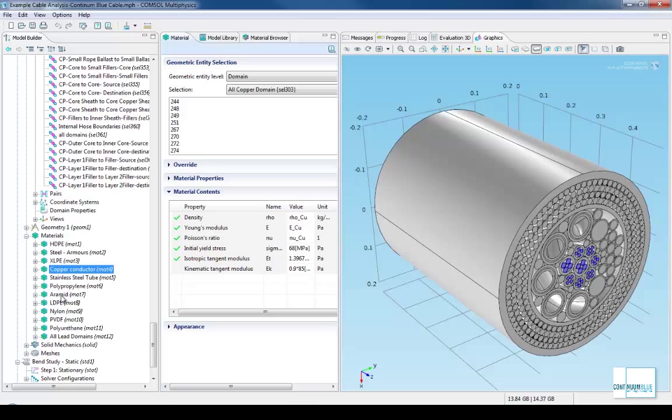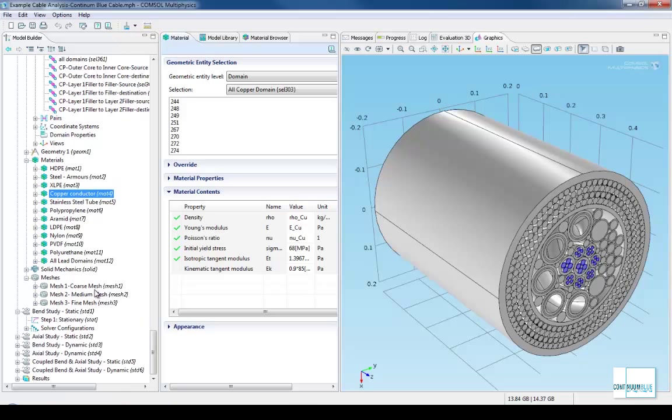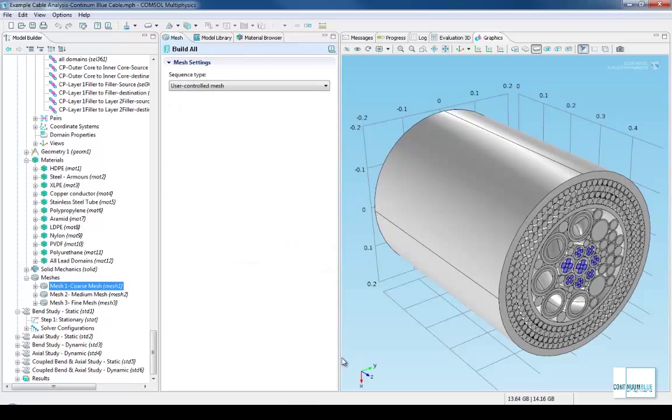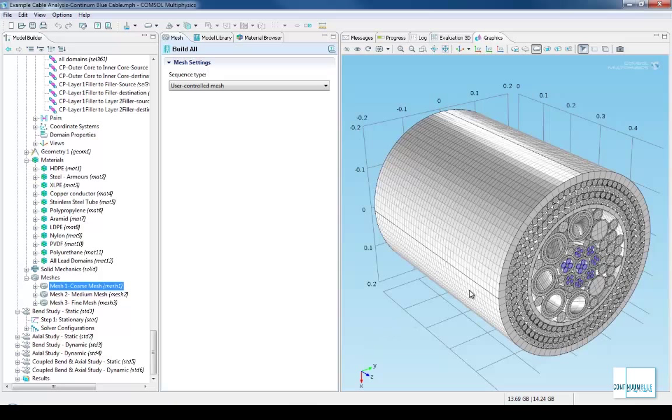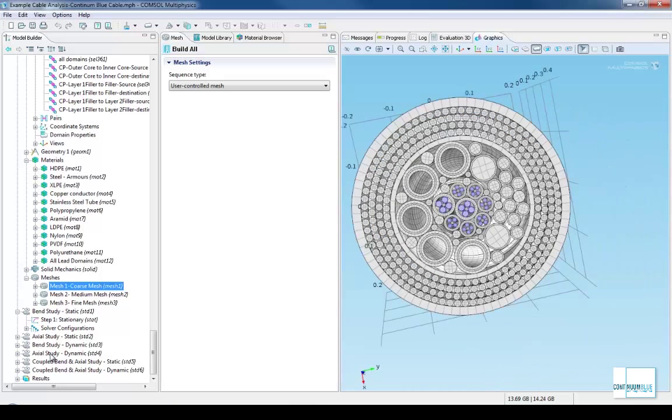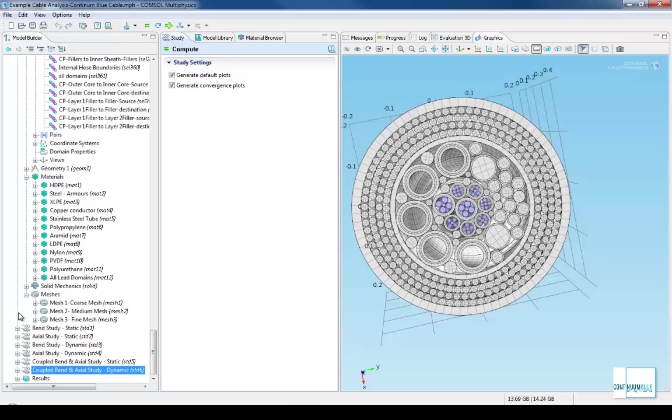The COMSOL model built by the Cable Builder also features three available mesh options, as seen here. As I mentioned earlier, mesh parameters have been implemented in the parameter section of the model tree, allowing the user to have complete control of the mesh. A number of study options are also implemented in the model, giving the user a choice of studies with pre-built solvers and scaling of dependent variables, all controlled from the parameter and variable section.